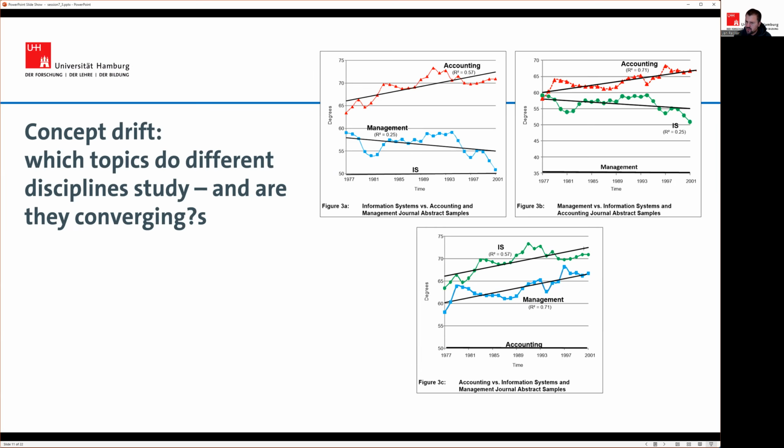For example, when you look at accounting and information systems versus management, you see here, that's the bottom chart, you see here that information systems and management, in a way, moved in a similar direction. They sort of follow the same way, but information systems and accounting, top left, you see that they move further apart.